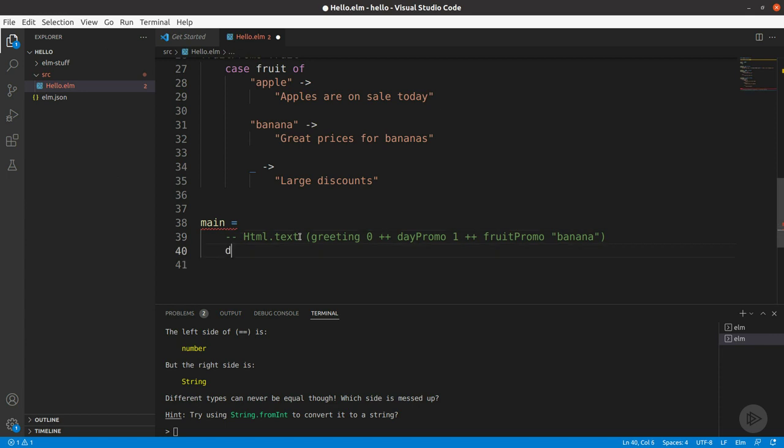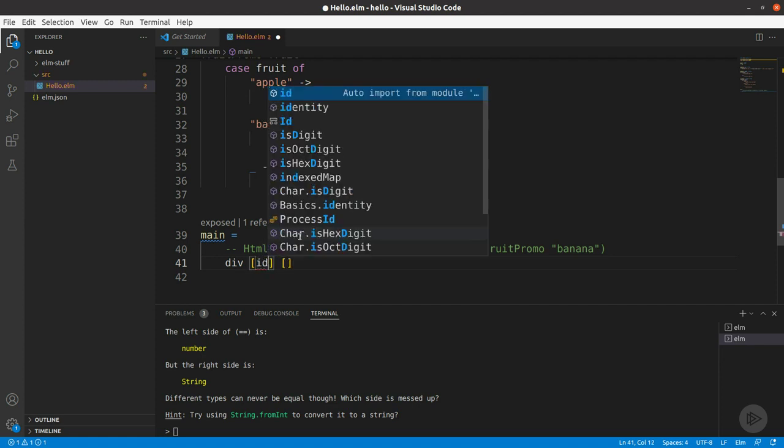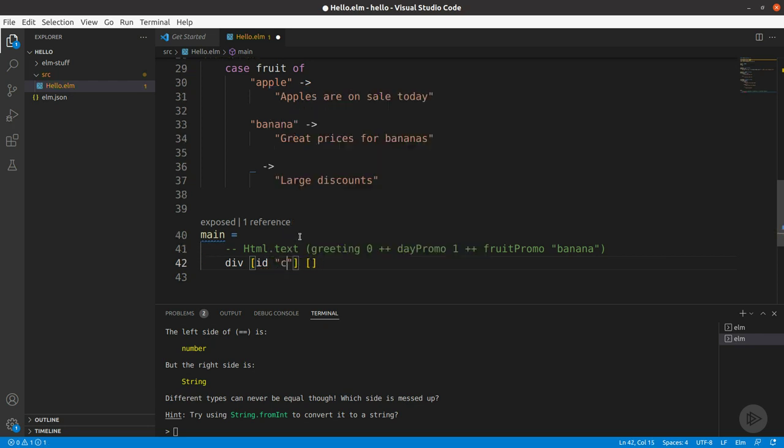Next, add the div function. We get this nice prompt to auto-import the div function from the HTML module, then add 2 empty lists as arguments. No red squiggles means that the compiler is happy. The first argument is the list of attributes. To add an ID attribute, call the ID function, enter the cart string as an argument. The compiler is happy, so let's add child nodes to the second list.